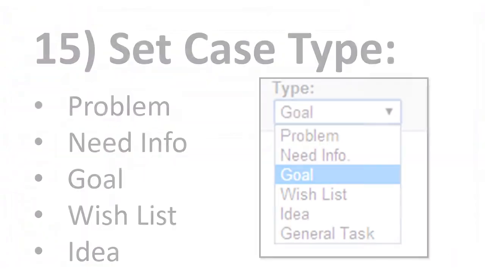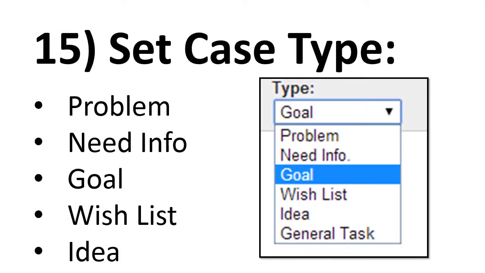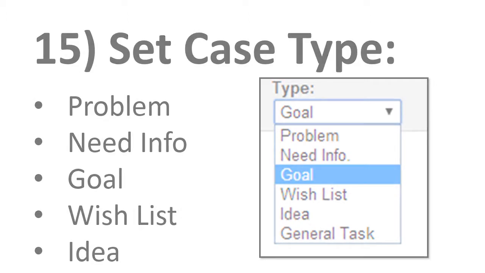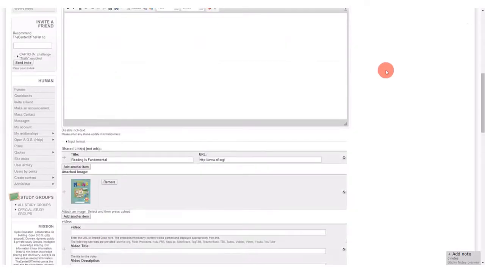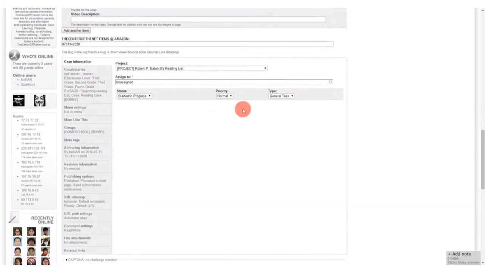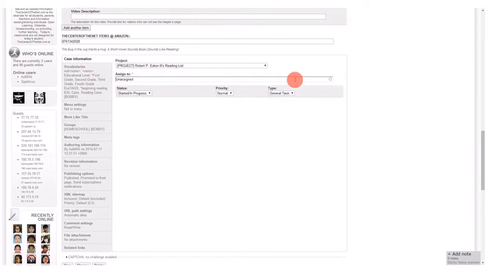Next, set your case type. Is this case a problem case or something you need information, or perhaps a goal or a wish list item, or even an idea, or general task? The default is general task. It's also an optional selection.